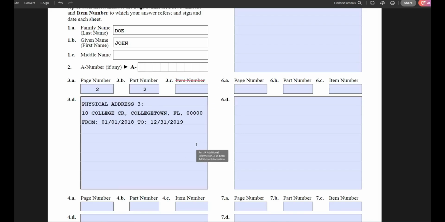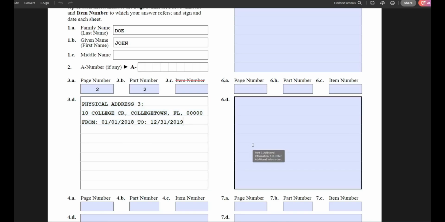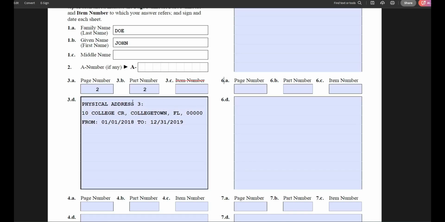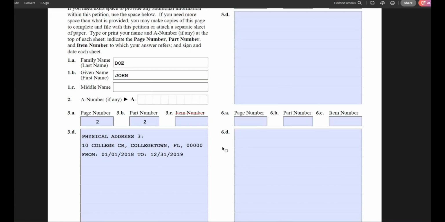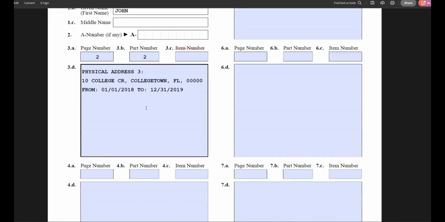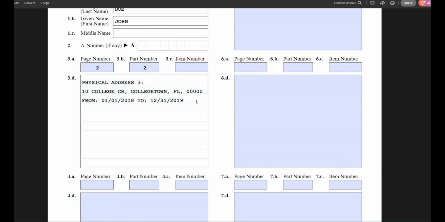Let's say, for example, that this completes our 5-year history, but if you need to provide more addresses, you can continue to type in the same box here. You don't have to type into a separate box every time, especially for those of you who have a lot of address or employment histories we'll talk about later. In that case, you can, for example, move on and say something like physical address 4 and provide that information here as much as you can fit.